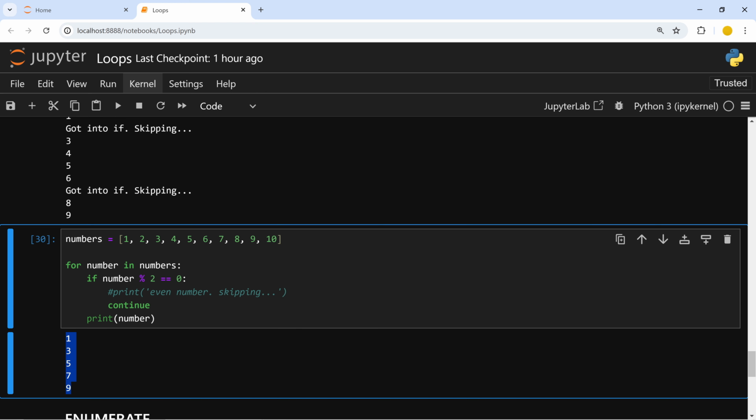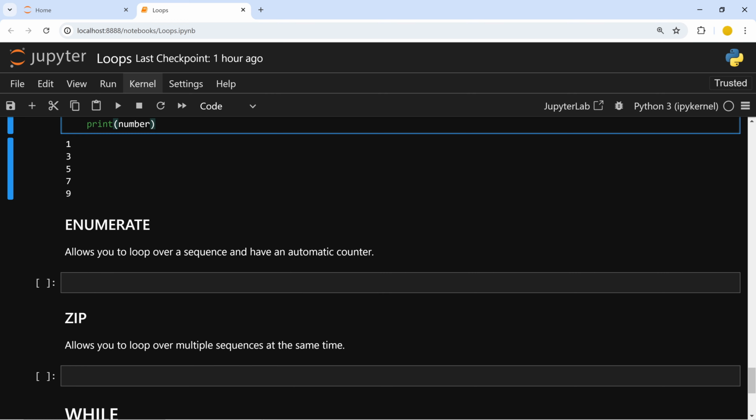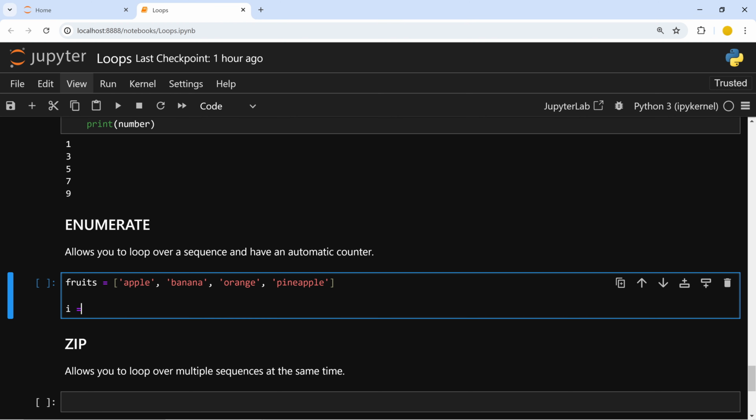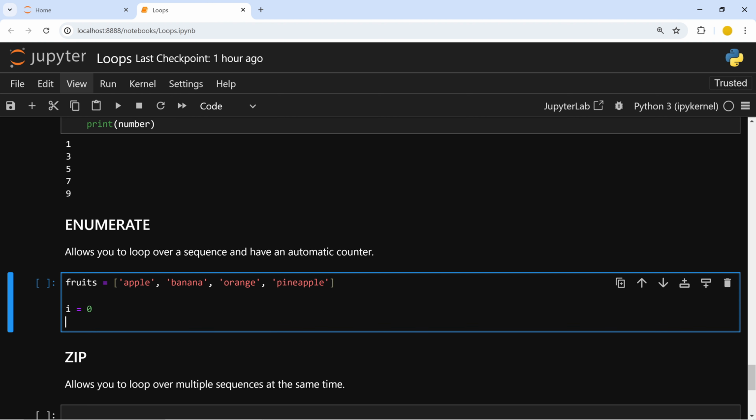Okay, let's get to enumerate. This allows you to loop over a sequence and have an automatic counter. Let's first see the manual counter that we can define, and after that see the usage of enumerate. I will take the fruits list that we have used before and paste it in here, and the counter will be i and it will be 0 at the beginning. This will count the indexes of those fruits when we loop through it.